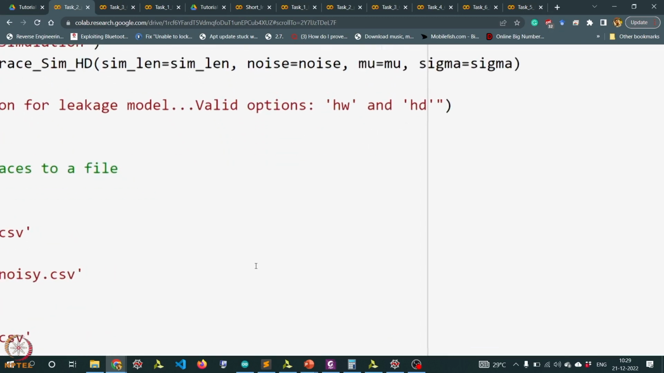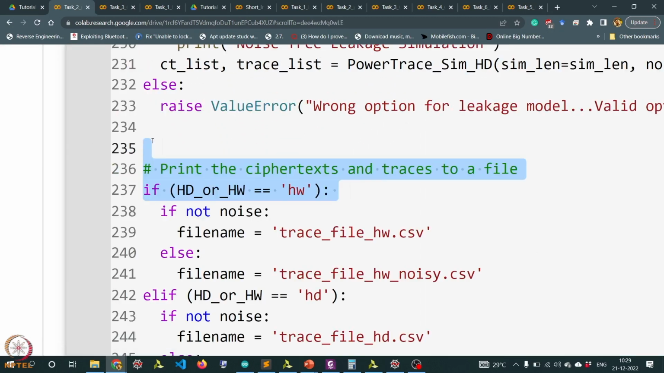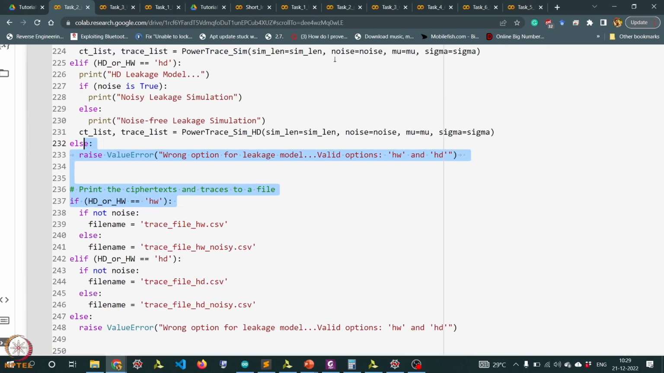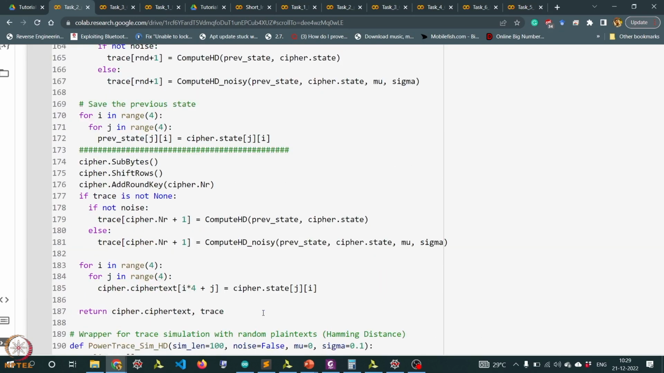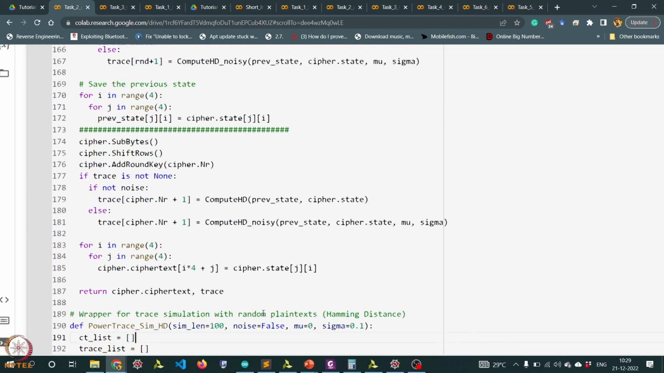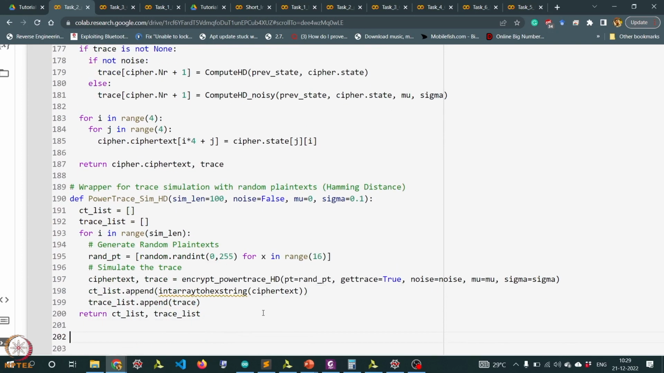So zoom it. Wait. Is it fine now? So Hamming distance power model, noise we have chosen is true. So based on this, this part of the function will be executed, power simulate Hamming distance. So if we go into this function, this encrypt power trace HD will be executed.